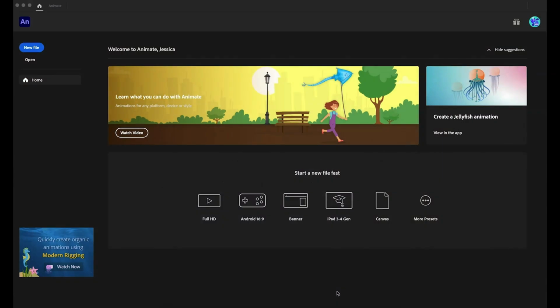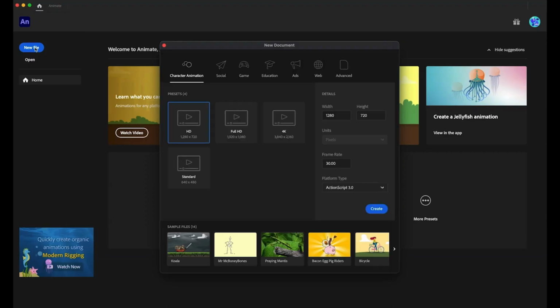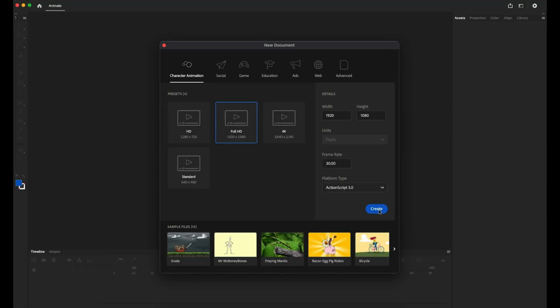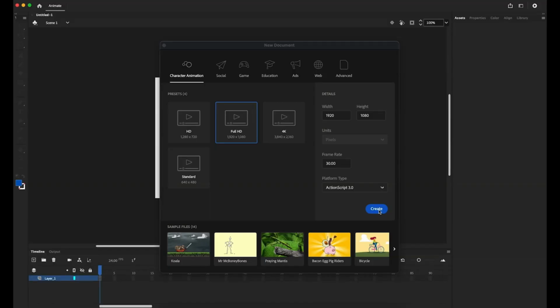When you first open the program, this is what you're going to see. And you're going to press New File in the top left-hand corner. And then similar to most Adobe programs, you're going to get this pop-up on your screen where you can set the parameters of your document. And it also provides you with a bunch of different templates you can choose from as well. We're going to go with the standard. We'll do 1920 by 1080. And then we hit Create.